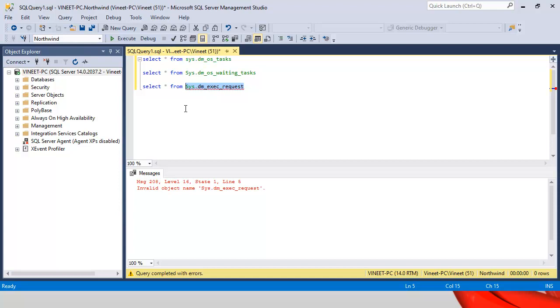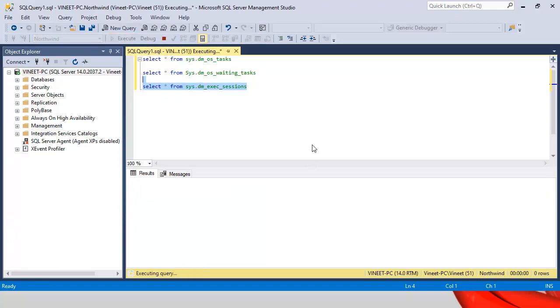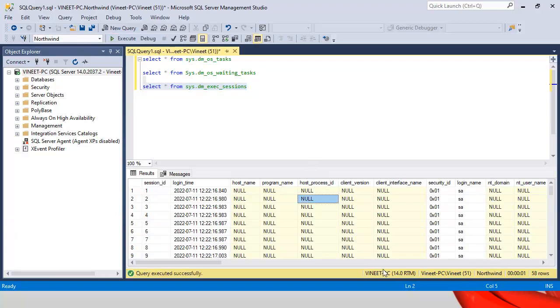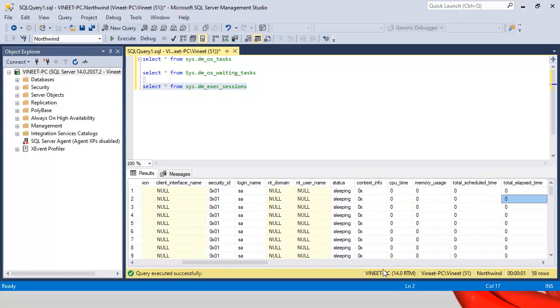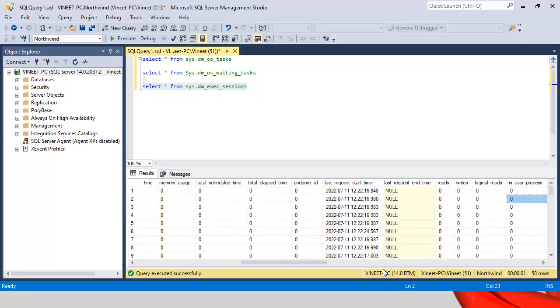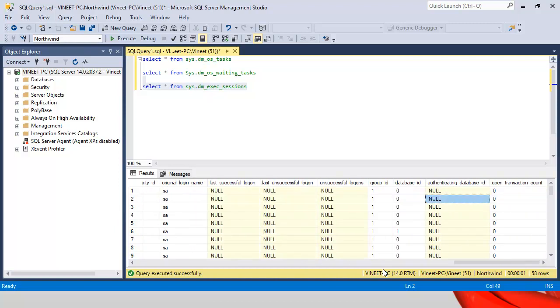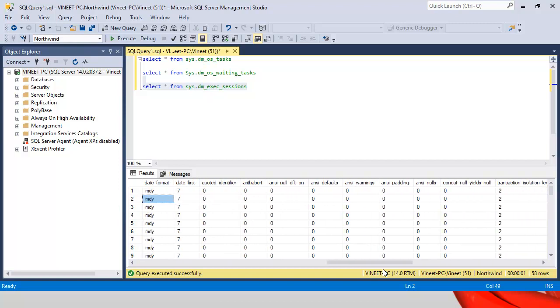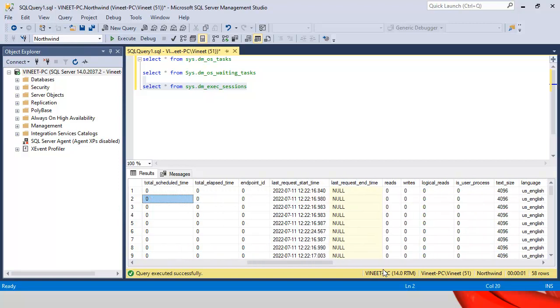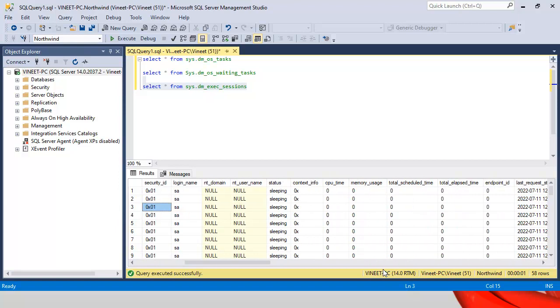sys.dm_exec_sessions. So this is the one, and this view basically returns information about each authentication session within the SQL Server. So here if we can see, this table basically provides us the authentication information, who all the users that are logged into the system and all. So their security IDs and all.